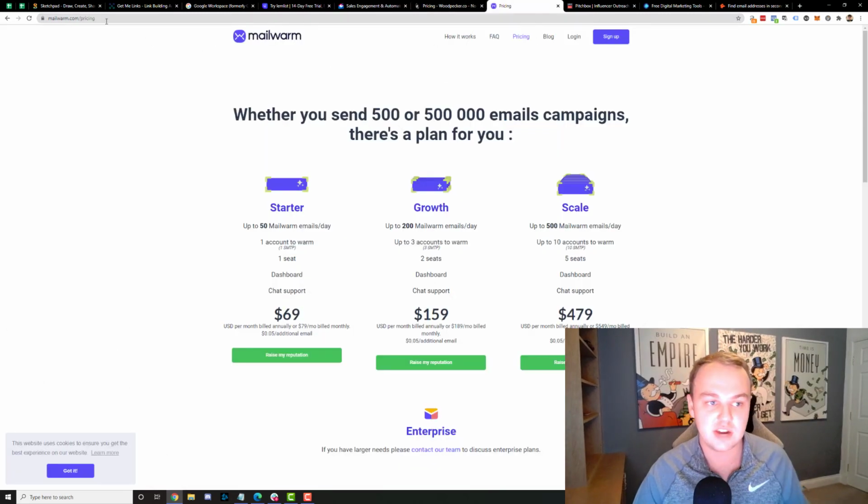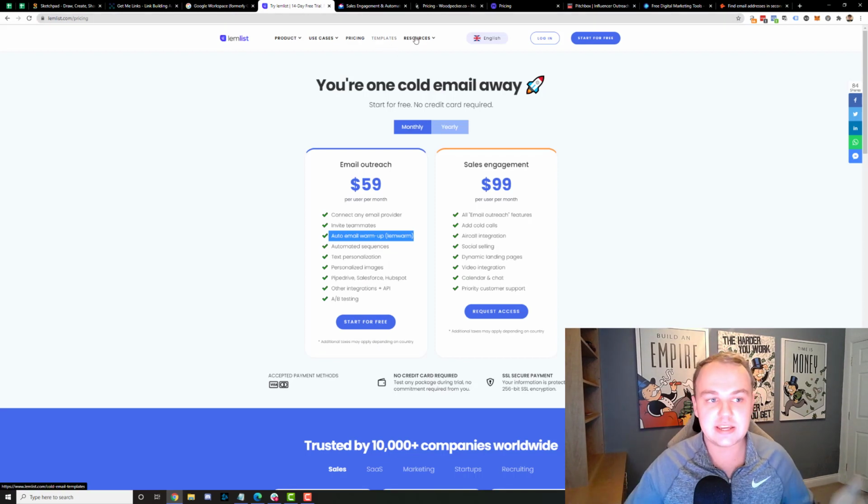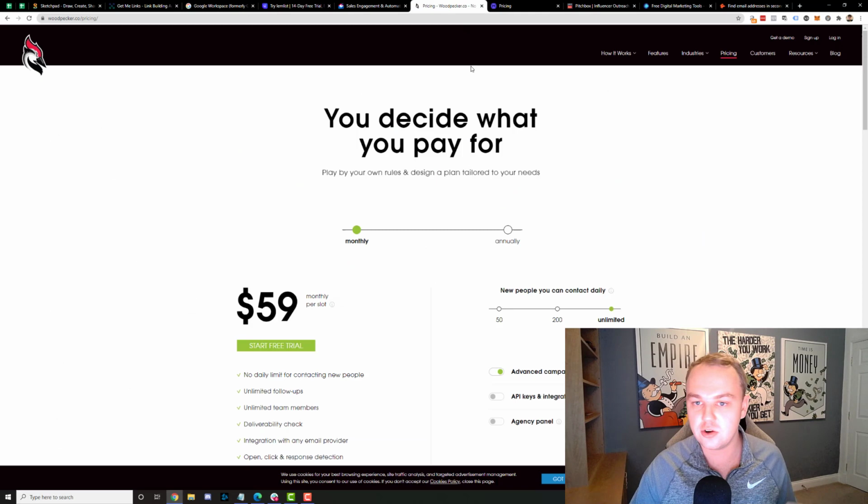You just need to use this service, Mailwarm, if you're not using Lemlist, okay? So that's the top three tools that I like: Lemlist, Mailshake, or Woodpecker. You can check them out.